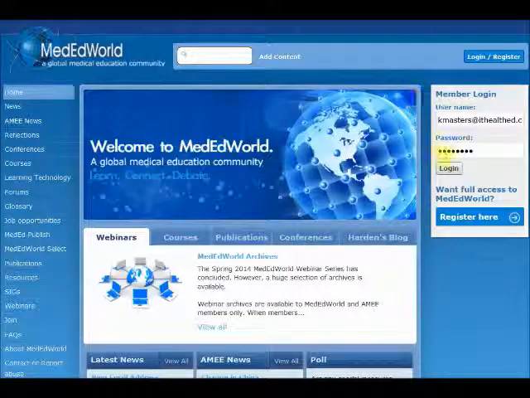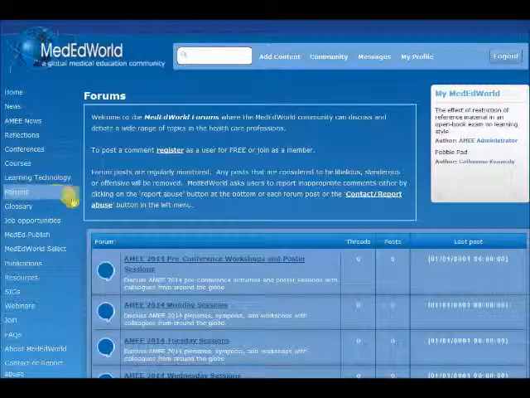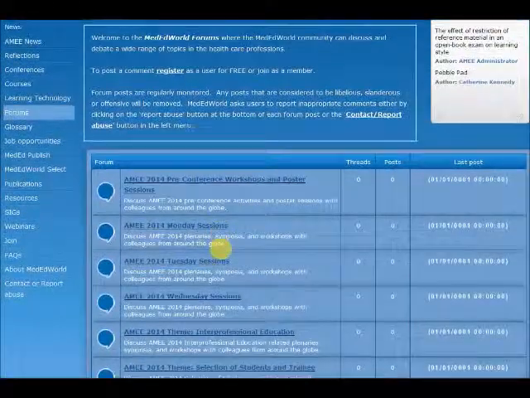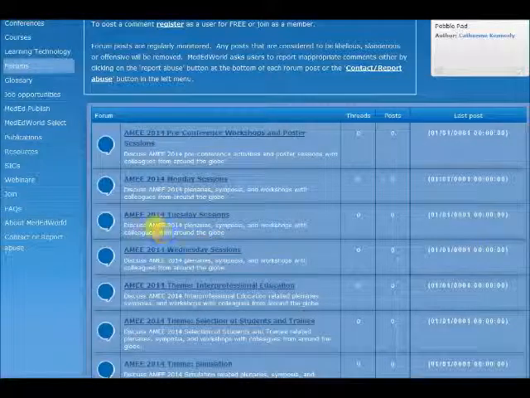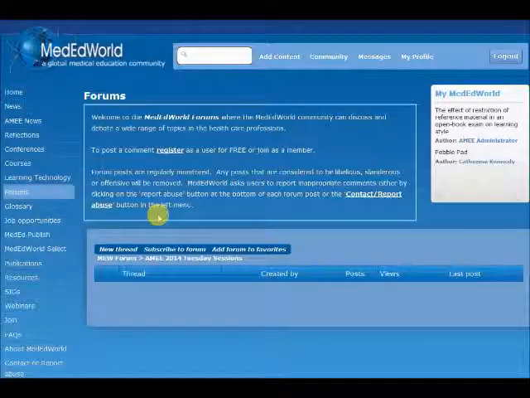After logging into MedEdWorld with my AMEE username and password, the menu on the left shows an extensive list of items, and I wish to access the forums, so I click on Forums. This takes me into the forums, and we can see quite a list of forums. My presentation is on the Tuesday, so I select the forum labeled AMEE 2014 Tuesday Sessions. I enter the forum by clicking on that link. At the moment, as you can see, there are no postings.